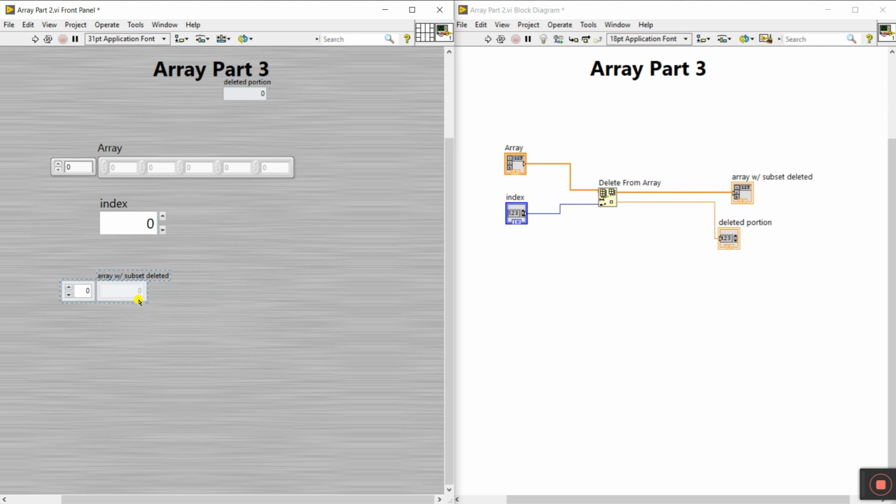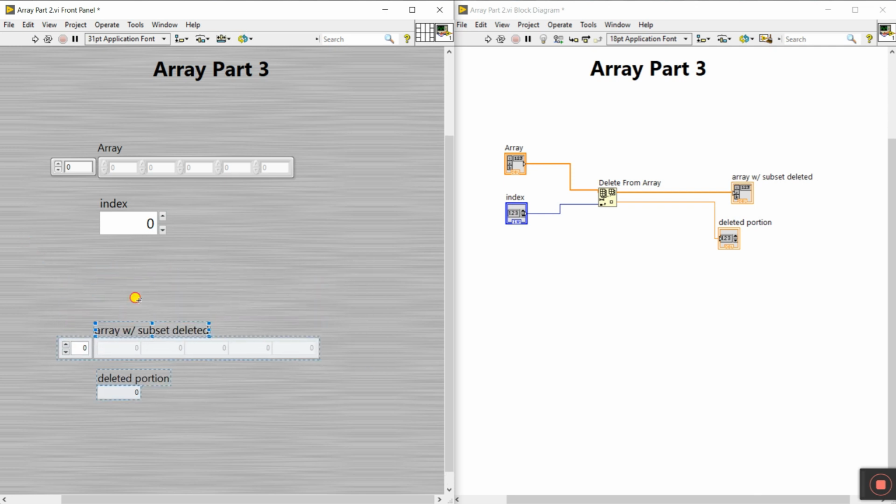Let's compare the output. Let's do it. This is delete portion, sorry, delete portion. Now first I increase the size, the same for this. This is our output. Now I enter here the output, and this is our input.